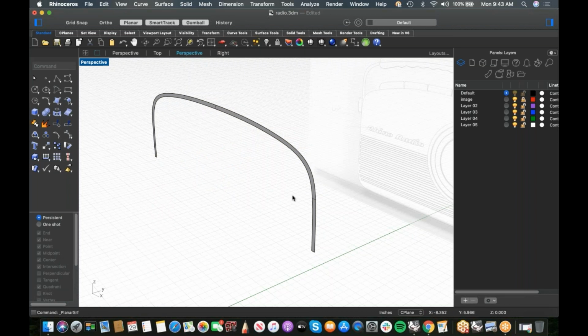You don't have to go looking for menus or anything. If you know what the command name is, and I've got 20 years of memorizing command names, you can just start typing, Rhino fills in the rest. You hit enter and you're done.